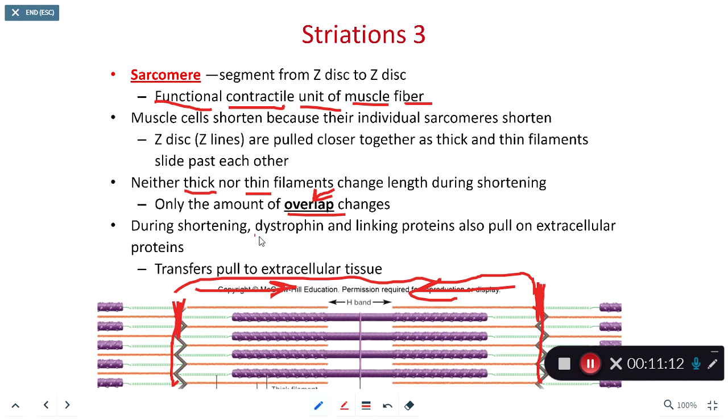As we contract a sarcomere, the myofilaments then pull on dystrophin. Dystrophin is then going to pull on the sarcolemma, and then that sarcolemma will connect to the endomysium, the perimysium, the epimysium, and ultimately the tendon pulls on the bone.